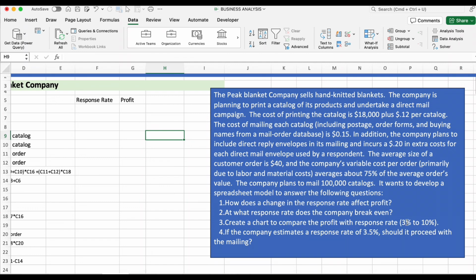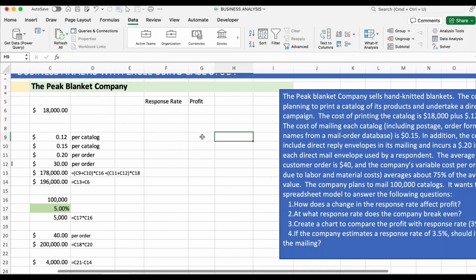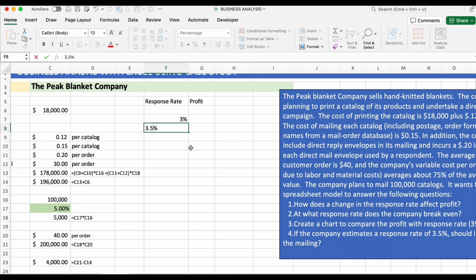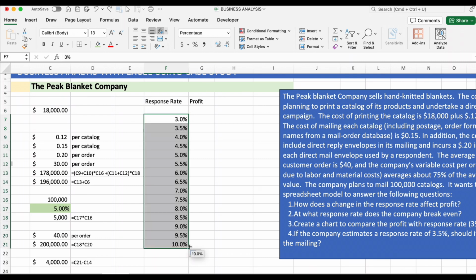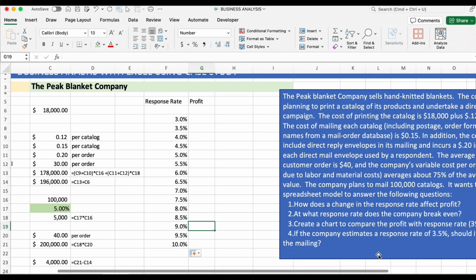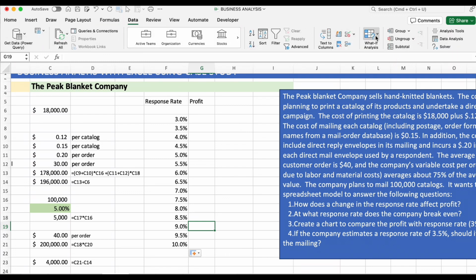So the response rate should be between 3% and 10%. So let me change this to percentage. So let's make it 3%, 3.5. So let me drag this down till we have 10%. So to create the chart, I want to first create a table to do the calculation between the response rate and the profit. And this can be done very easily using our data table. We will see this under what if analysis.